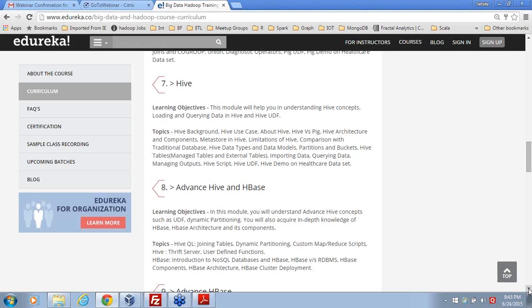And then we move on to HBase. HBase is your NoSQL database which runs on top of Hadoop. So it's tightly integrated with Hadoop. We'll learn about the concepts of NoSQL databases, why they came into being, and what is their USP, and then in particular about HBase. And then we do some CRUD operations using HBase. Okay.